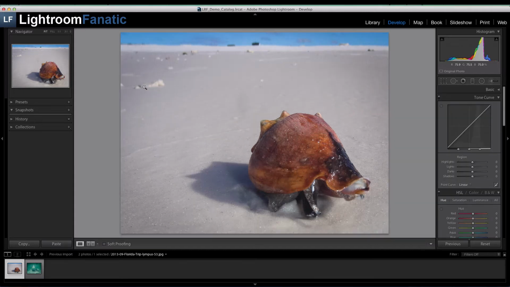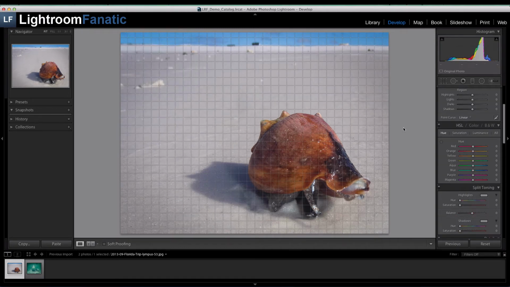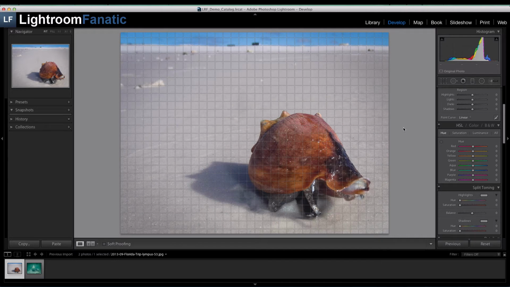how to do that. To get started, make sure you're in the library or the develop module, navigate to View, Loupe overlay, and then click on grid. As you can see, Lightroom places a nice grid on top of your image. You can also toggle this grid on and off on the Mac by using the shortcut Option Command O, or on Windows use Control Alt O.